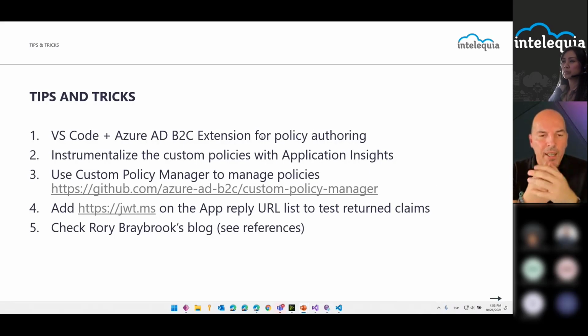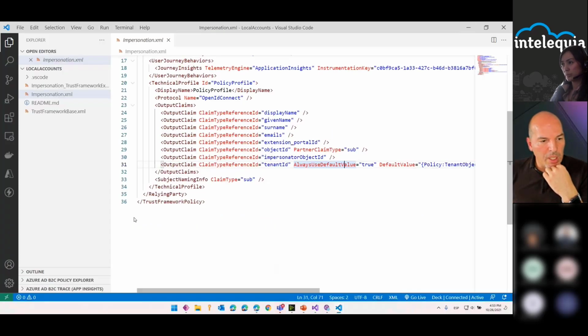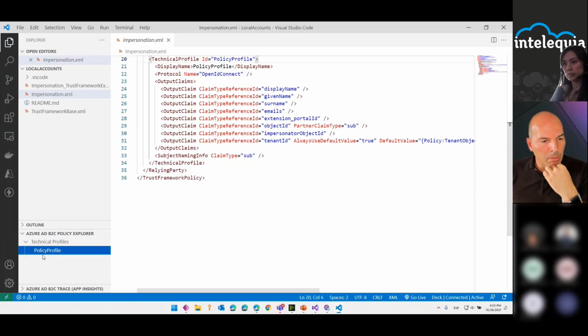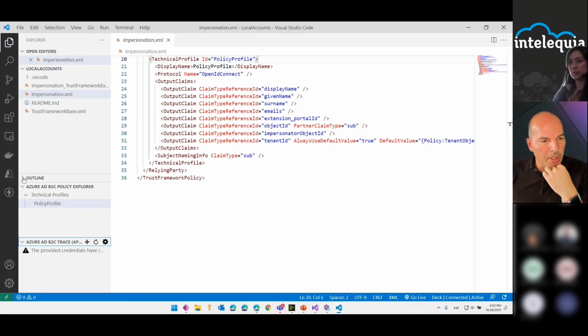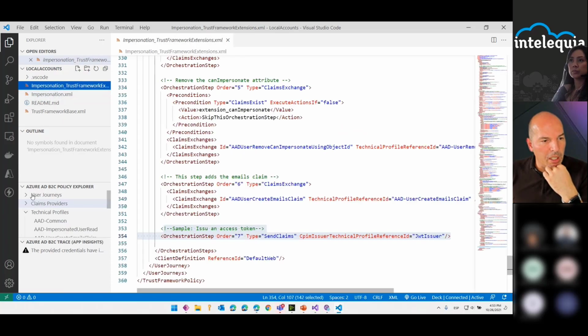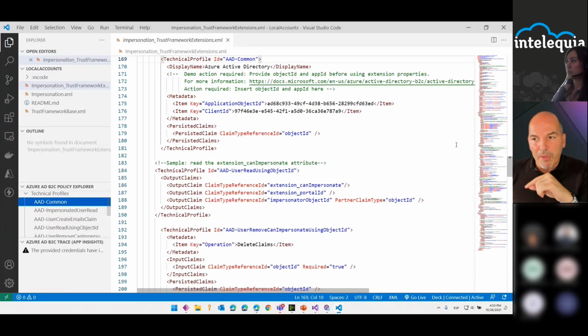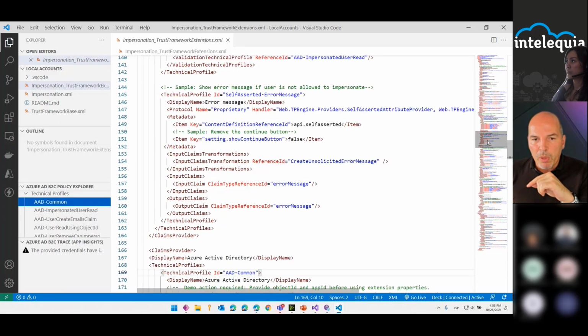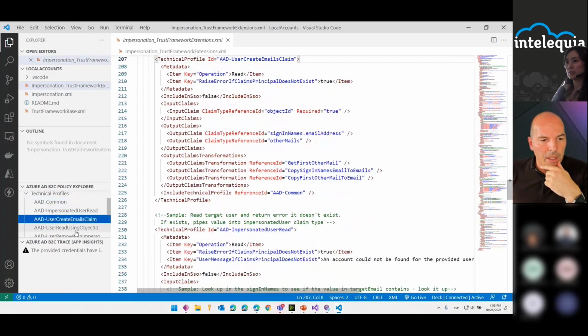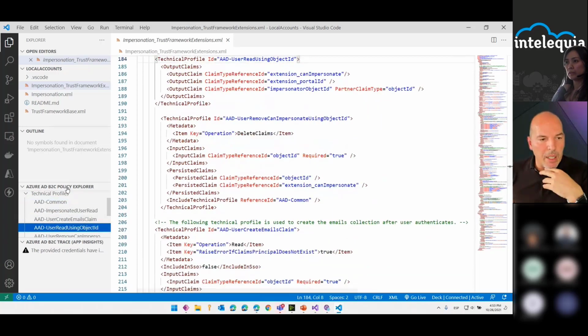Debugging this is a bit tricky. For example, if you have an issue, it's hard. So I recommend the Azure AD B2C extension for Visual Studio Code. Once installed, you can see and navigate through the different parts of the policy, because if not, it would be a bit crazy to move around the different parts of the XML. So I totally recommend that.